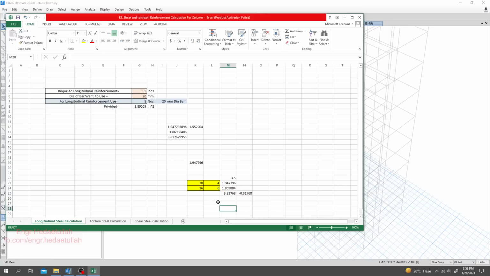If I provide 6 bars of 20 mm and 2 bars of 16 mm, then it's okay. It's not okay actually, sorry, it's okay. Just see 3.54. This is okay if we provide this way, 3.54.